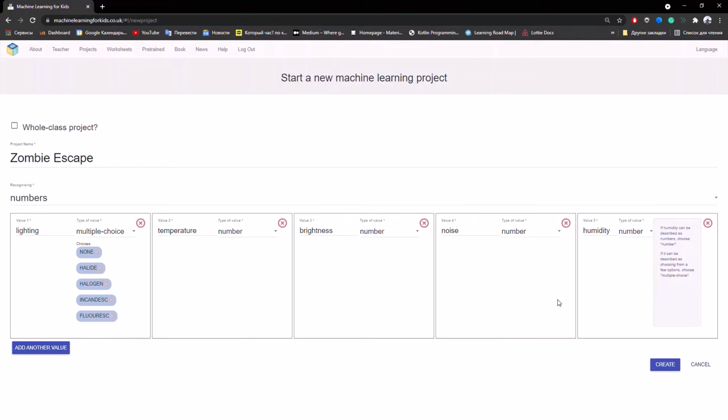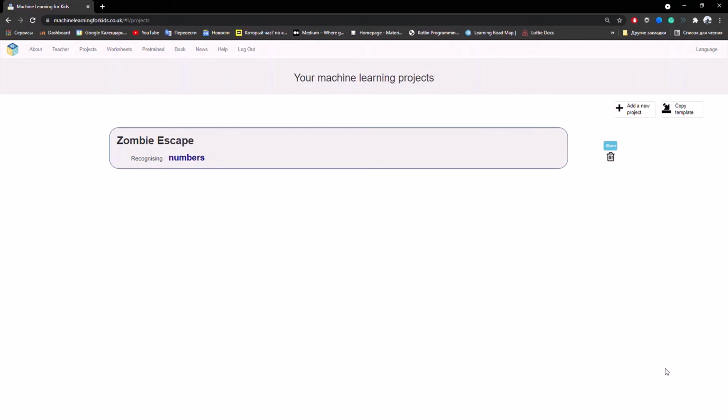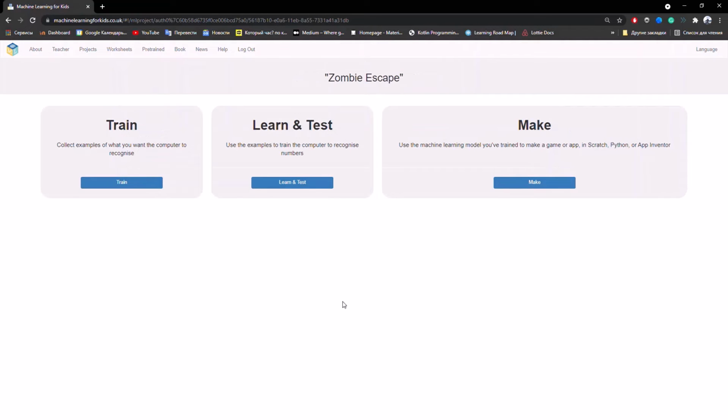So after creating all 5, like choosing 5 sensors, I press the create button. After creating, we will be redirected to the project, so we need to press on it. After opening the project, we press on the train button.